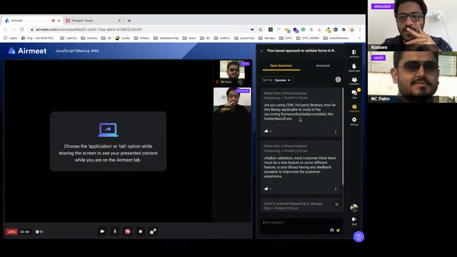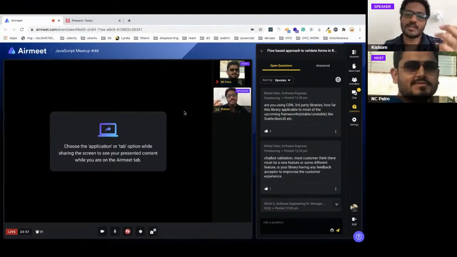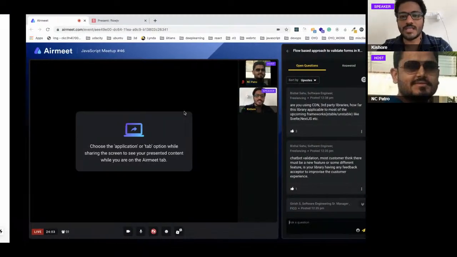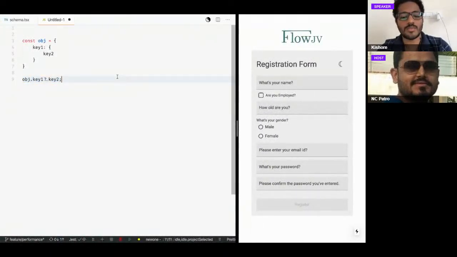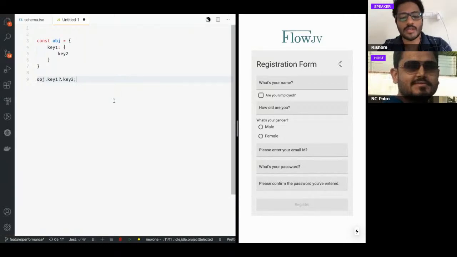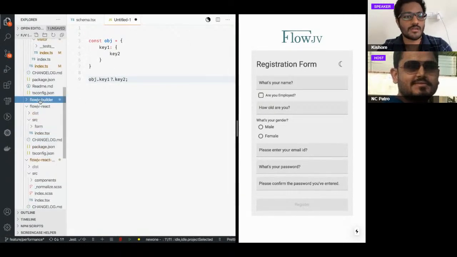How far is the library applicable to most of the upcoming frameworks, stable or unstable, like Svelte, Next.js, etc.? So for now, the binding that FlowJV provides at this moment is React, because that is what I'm good at. So Next.js. If you can see this entire application, this whole thing, is written in Next.js. Okay, this demo was written in Next.js.